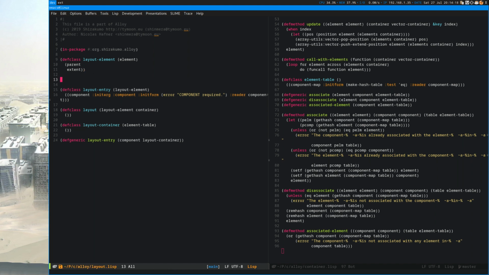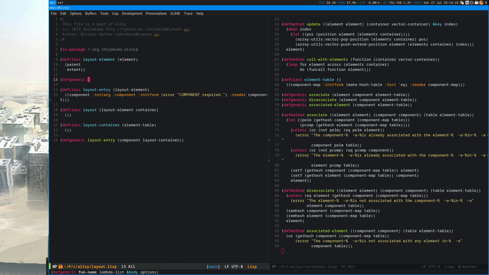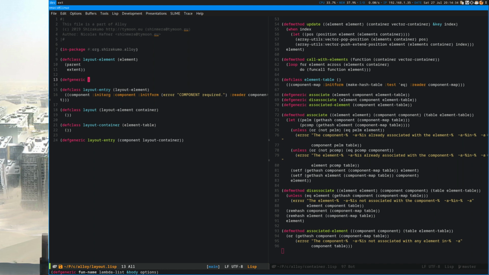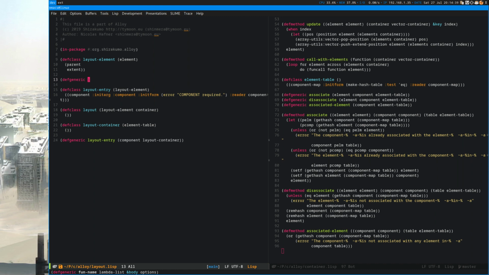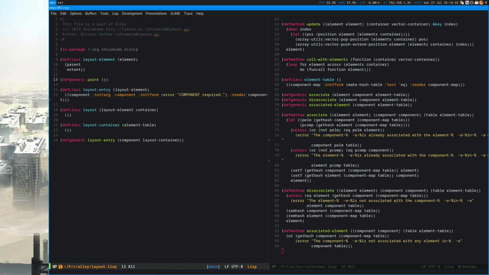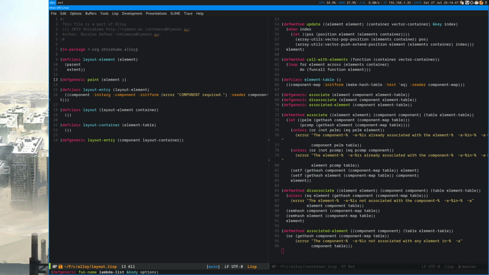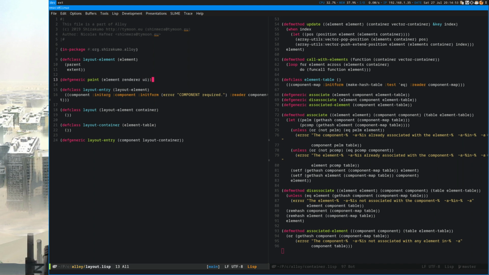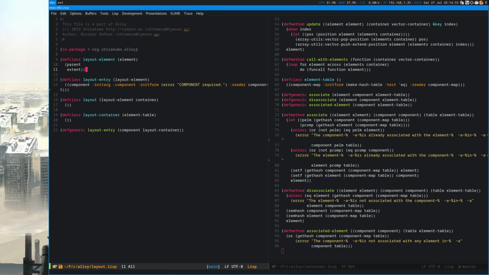Finally, we have parts of the drawing API in here, which I'm actually, the drawing API is the one thing I'm the least certain about. So yeah, I'm gonna leave that for later.